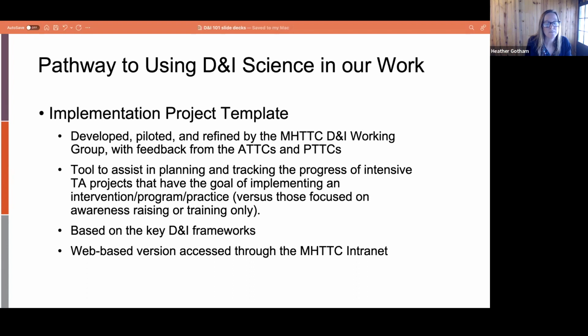So the template, we developed originally through the MHTTC group, and then we sent it out for feedback from the ATTCs and PTTCs. And so if you didn't hear about it, it may be because it went through each of the networks, which has a D&I type group. They have different names, and some of them went to the directors as well. But we got feedback and have now uploaded this template through our MHTTC intranet, which is different than the TTC hub. The MHTTC has its own intranet, but this template is going to be available to all the TTCs.